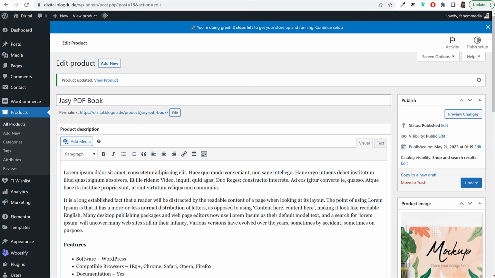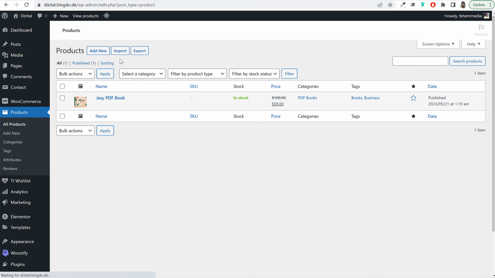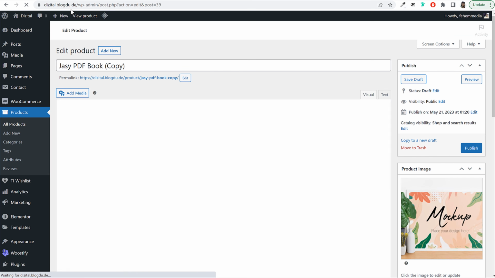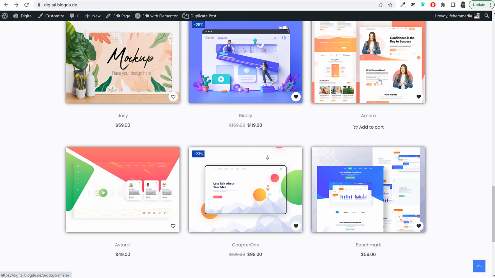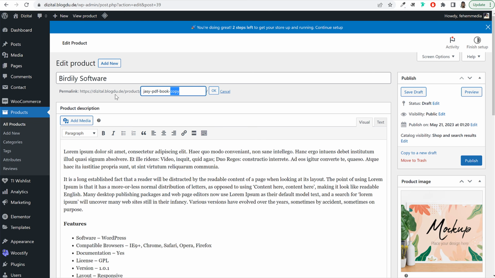As I said earlier, we'll also see how to make it a free product. It's all simple. Let me create a new product and show you. We can duplicate this product, because most of these settings are the same. Now let me open some other product. Let's create this product, Birdly. Maybe this is some software, so I'll type in Birdly software and change this link as well.